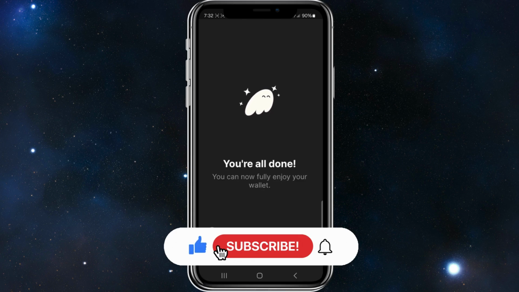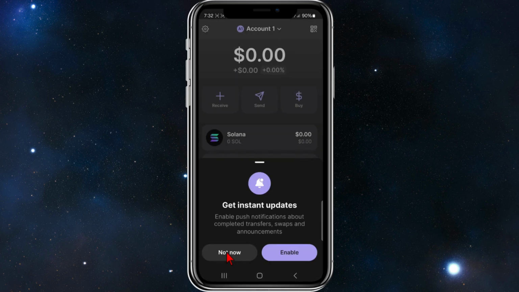So click on the I agree to the terms of service. Click on get started. I'm going to authenticate. I'm going to click on not now.